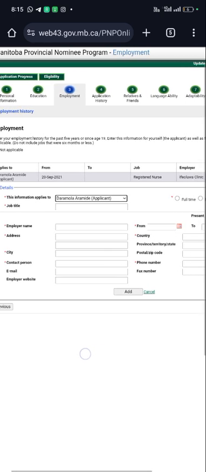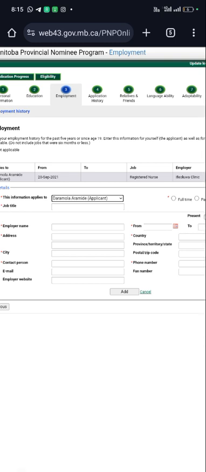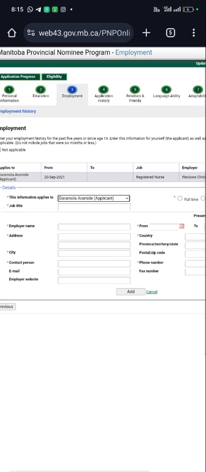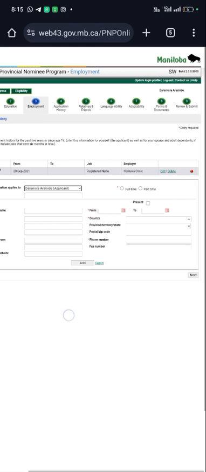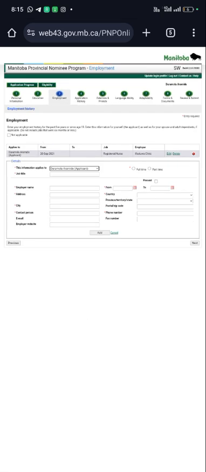And employment register, you might not fill it. It's only the one that has an asterisk that is a must for you to fill. So you also click on add. Then you keep adding as long as you have other jobs. If you do not have, you just click on next.